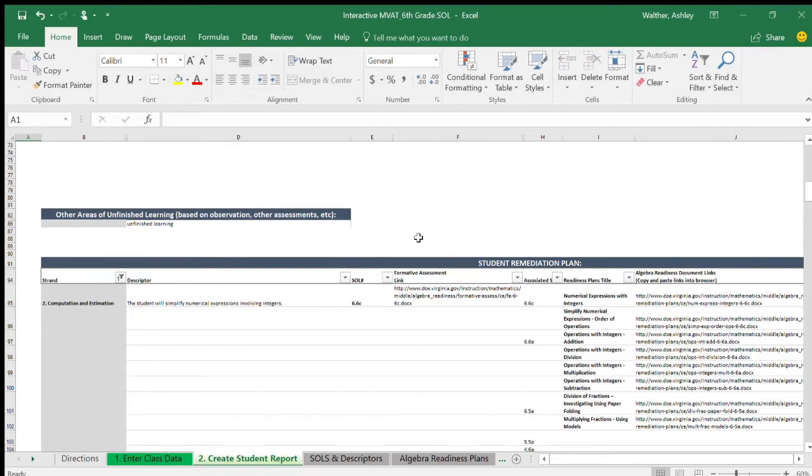Just note that because the report includes all the SOLs for each grade, multiple sheets of paper are required. These reports should be kept secure, but they may be shared with teachers, instructional coaches, administrators, or instructional aides who can use them to inform remediation efforts with students.